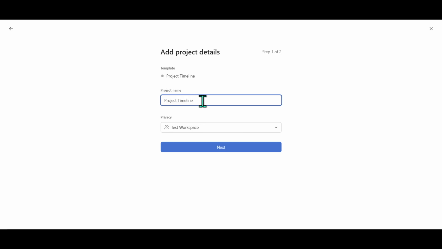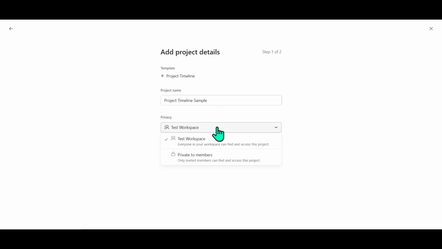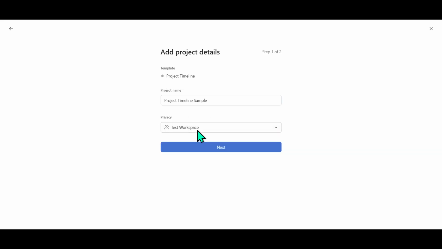Next, you'll be prompted to name your project. Choose a name that's descriptive enough to easily identify, particularly if you're juggling multiple projects. After naming your project, you'll also have the option to select privacy settings. This is important because it allows you to control who can view and edit your project. You may want your project to remain private or share it with a specific team. All of this can be adjusted here.